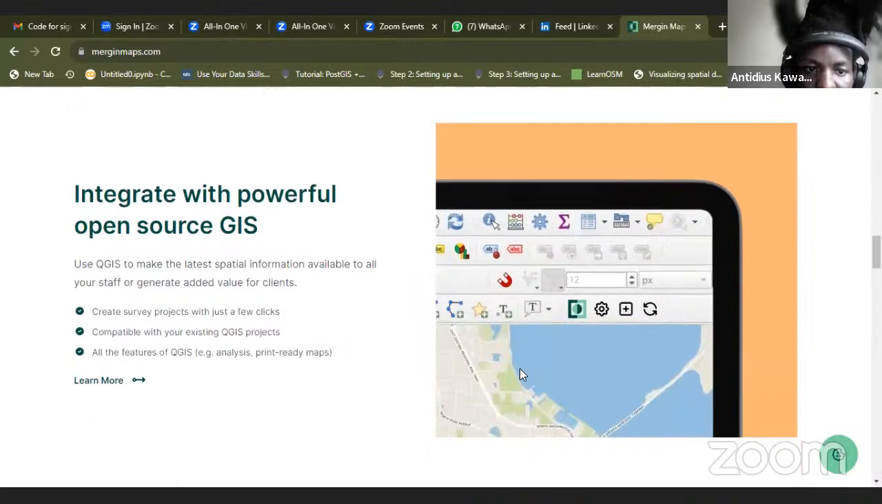So for us to integrate Input and QGIS, you just need to have the Mergin plugin in QGIS. It looks like this one here. You need the plugin to integrate between your server and your desktop. The whole process is done using the internet.